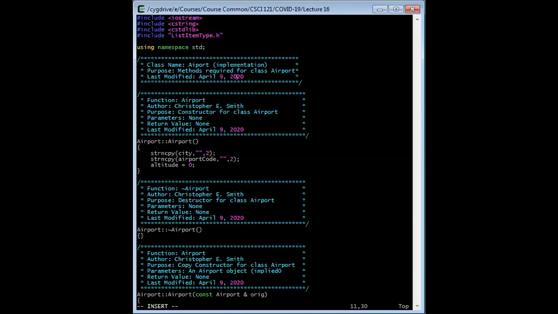Now, the first thing we do is the constructor. The constructor is going to put the empty string for the city, the empty string for the airport code, and 0 for the altitude. Those seem like reasonable initializers. And so that's all we're doing. Notice that I'm using the string copy for the city and the airport code because those are C strings. The destructor, there's no dynamically allocated memory here, so there's really nothing to do in the destructor. It's just an empty function, okay?